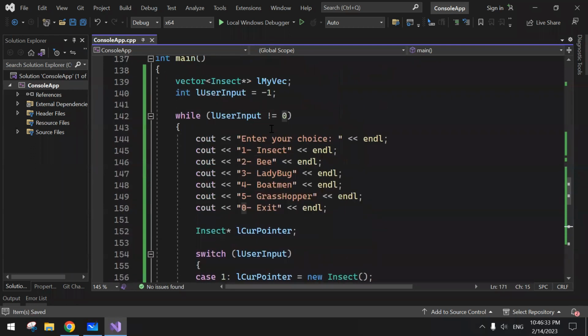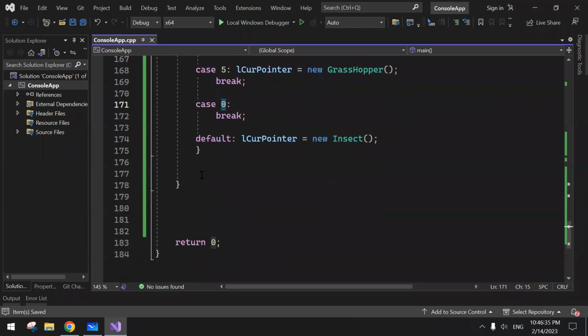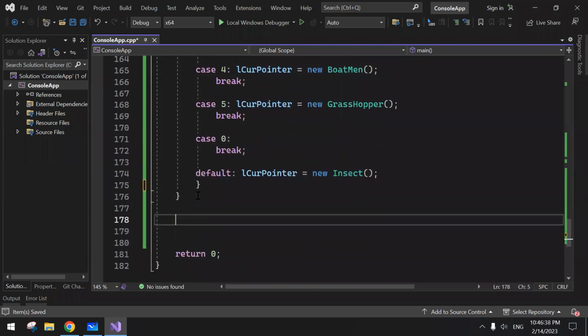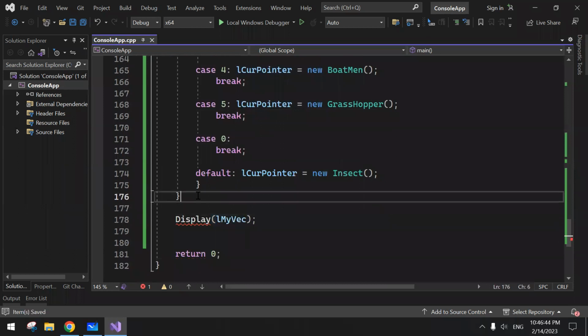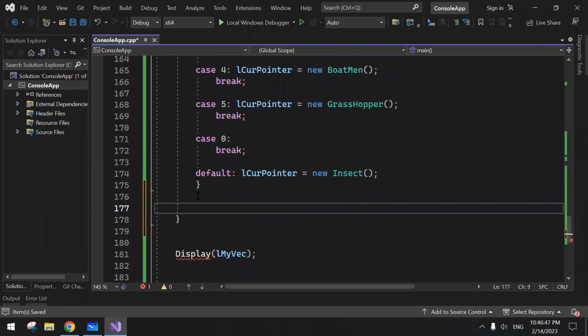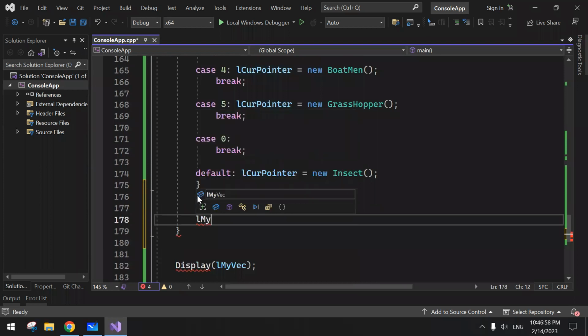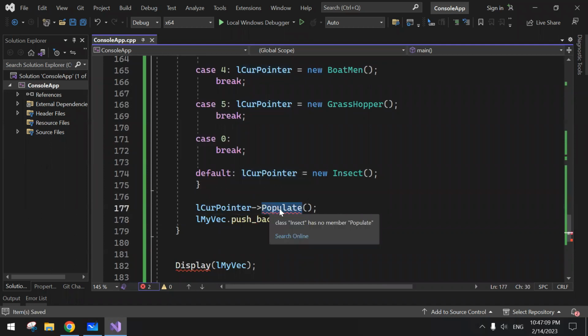Breaking means going out of the loop. And if I go out of the loop, I want to display my vector. As long as I am inside my loop, I'm gonna tell my pointer to populate. I'm gonna create this. And then once I populate, I'm gonna say my vector dot pushback. Right? Pushback what? Pushback this bad boy. Now populate. I need to add populate. So in insect, I need to populate.